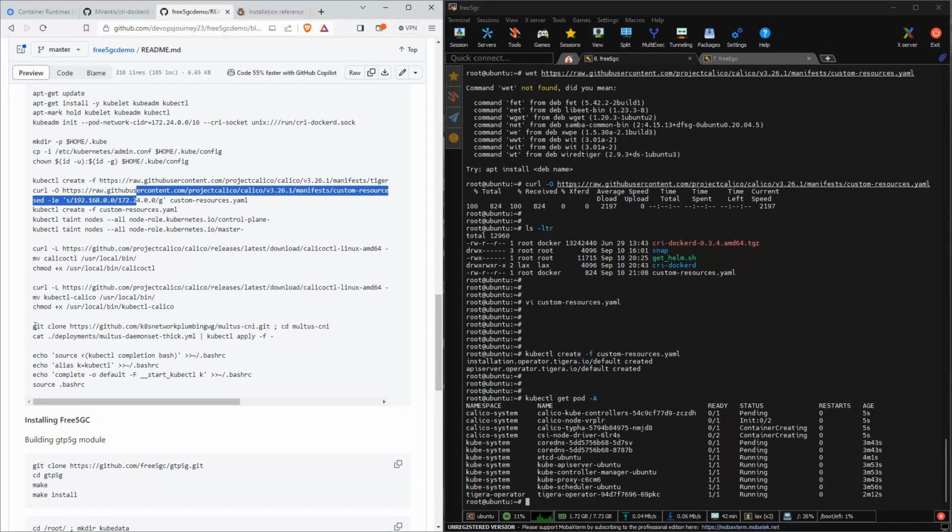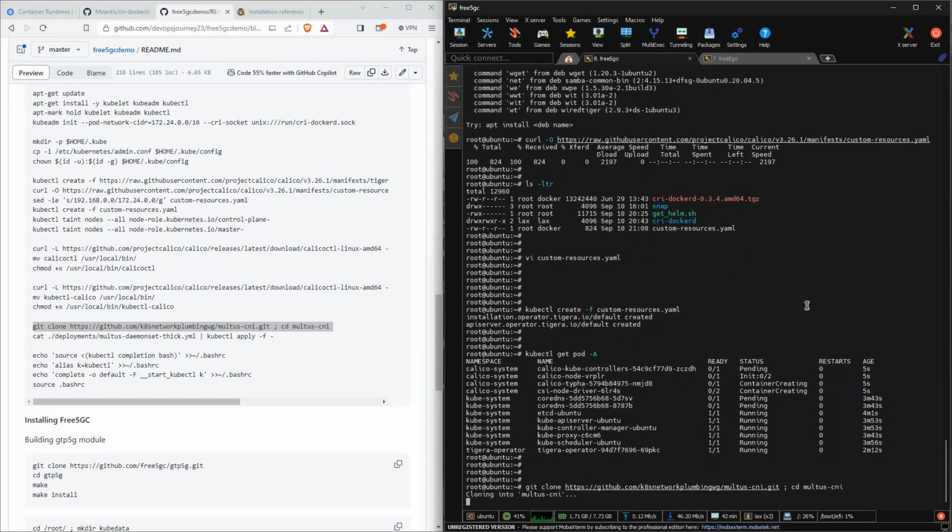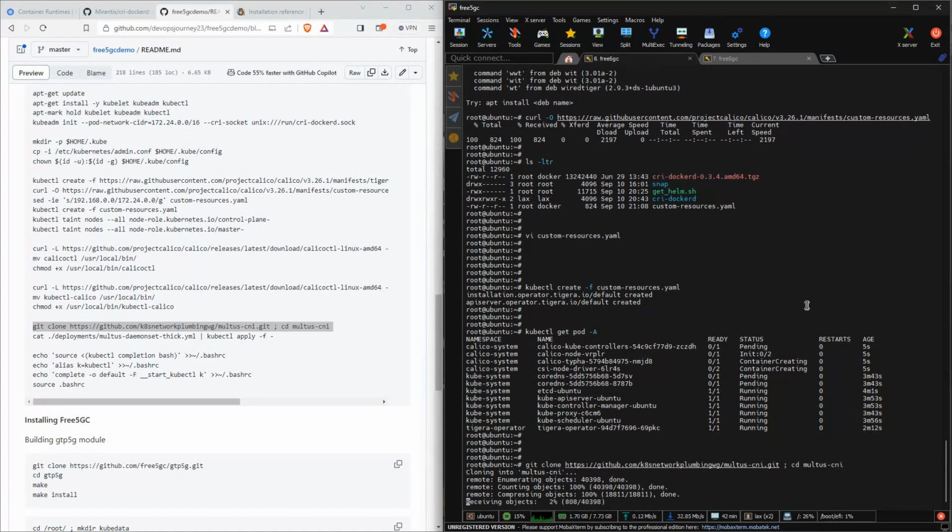Also we need to install the Multus CNI. Multus allows us to install multiple networks on a single pod. By default Kubernetes only allows the pod to have a single network, but Multus allows a pod to have multiple networks. So let's clone the Multus CNI Git repo.